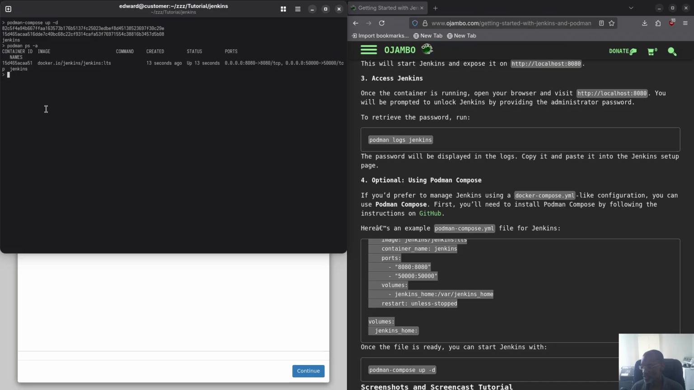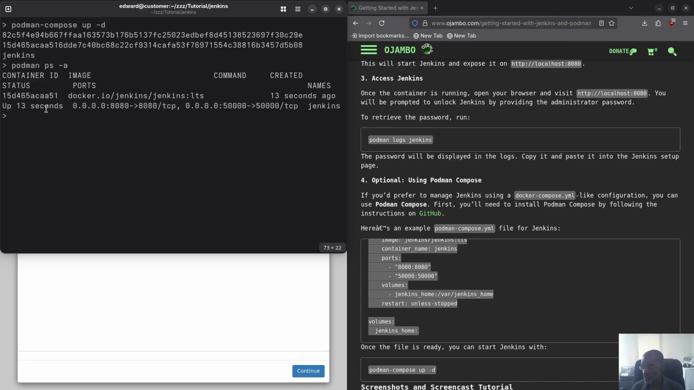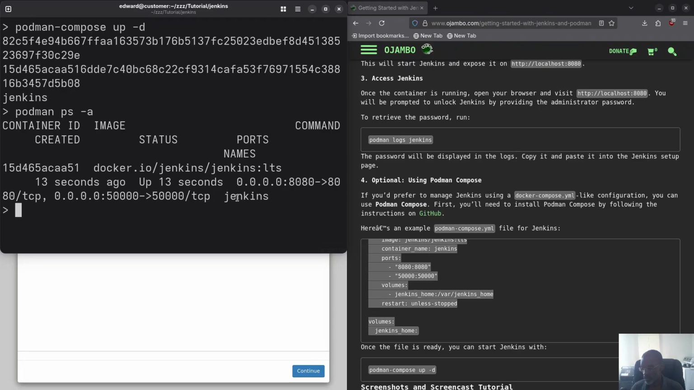You see that? It says Jenkins here. I don't know, let me zoom in. So it's called Jenkins. It's the last one here. So what I need to do is enter that container, and then I can use a program like cat to output it. But I can do a one-liner, and that's what I'm going to do here.